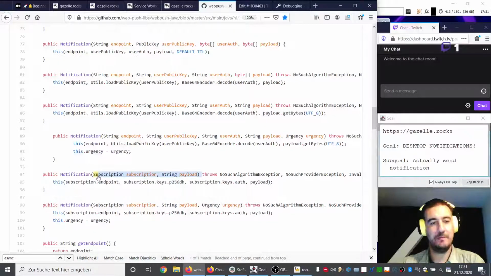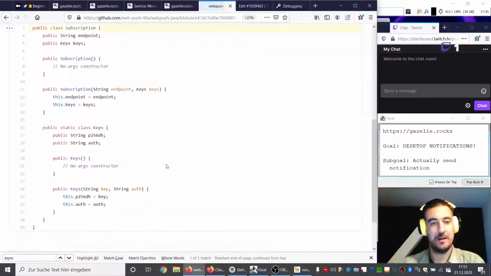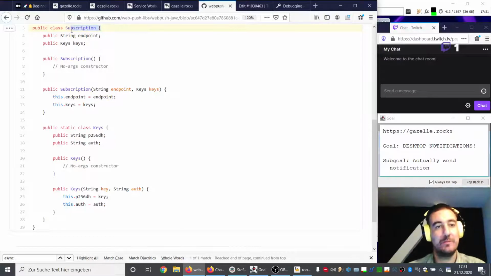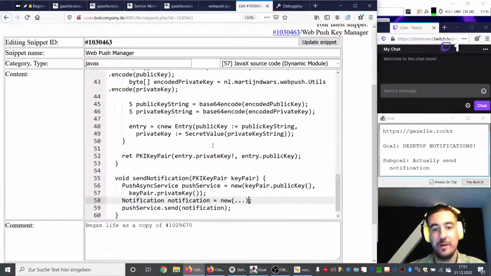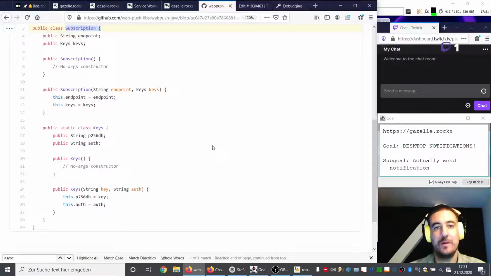Okay, this is something really nice and short. What is the subscription class? Oh, this is the one we want. We make this subscription object. Yeah, that takes exactly what we get from mozilla.com. Okay, I can do this.